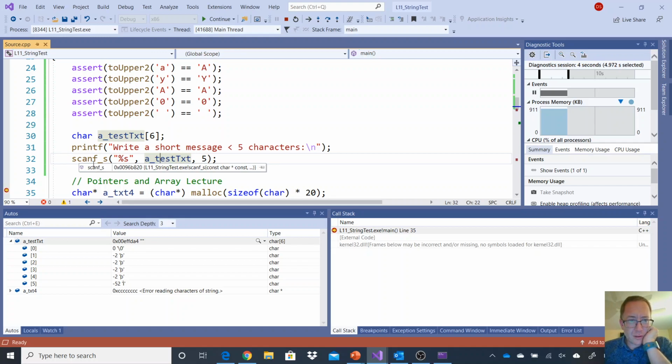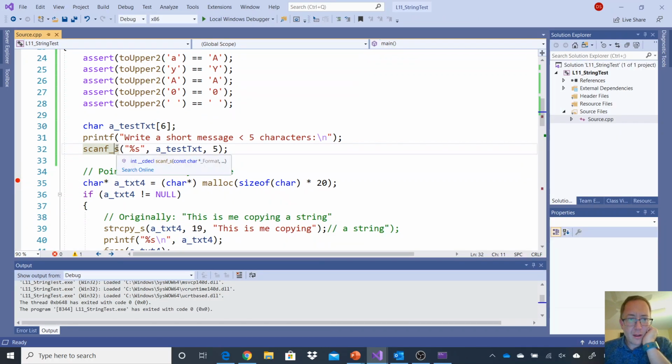scanf should return a number, the number of items I'm reading in. scanf should be doing this, so let's have a look. There's something weird going on. It's going to put this into this particular text buffer. My parameters might just be a little off, but let's find out.